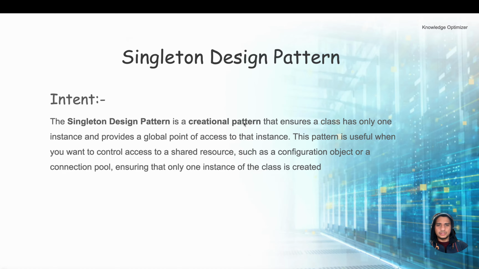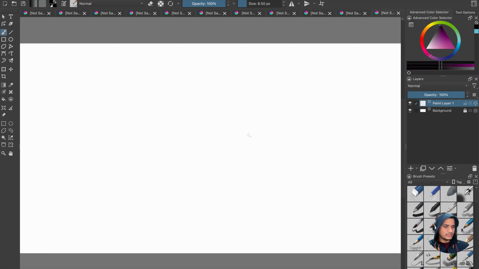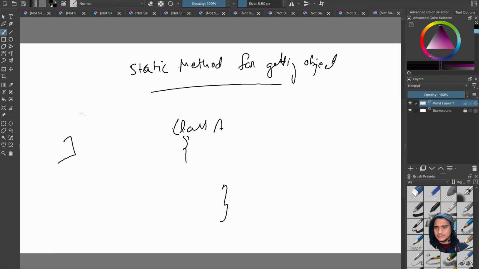So coming to what we are going to do, there are three main parts of the singleton pattern. First of all, you have to create a static method for getting the object. So why is this useful? Suppose there's this class A, and from somewhere you want to get the object of class A.